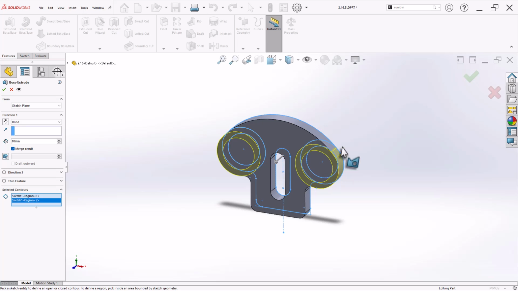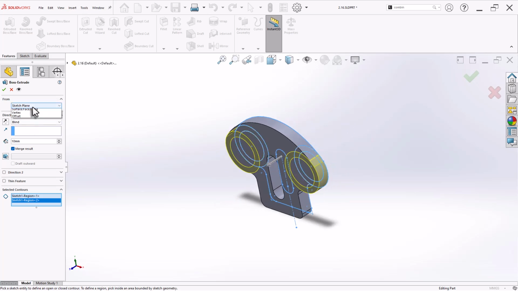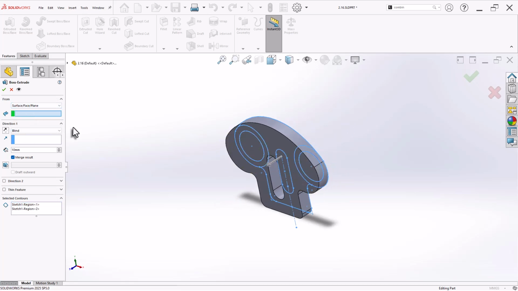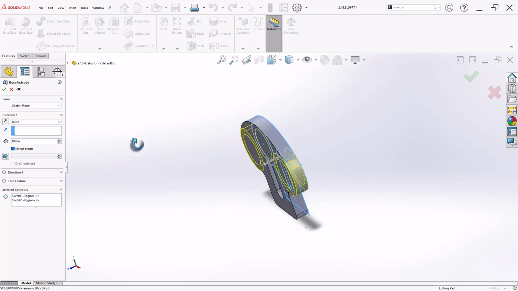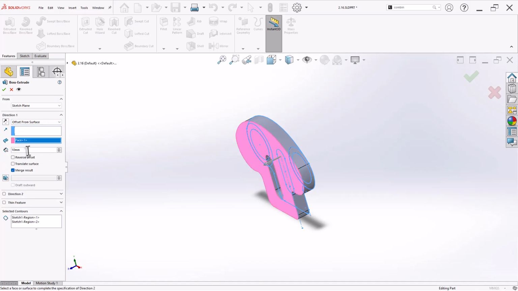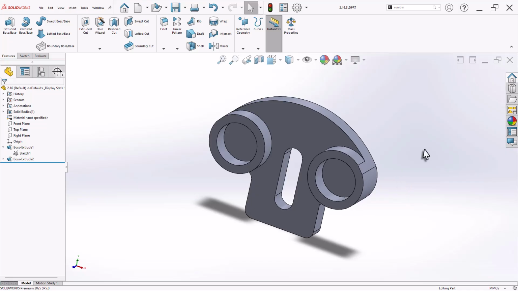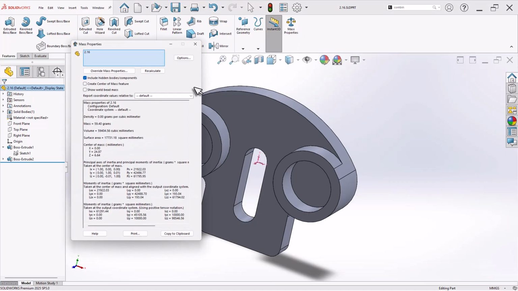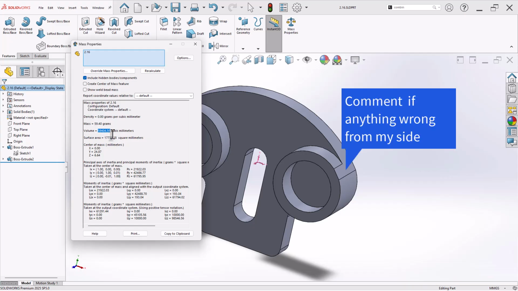This time we'll choose this region and we'll offset the starting condition, or you don't need to. Instead, let's change the offset from surface. So from here we need to add 10 millimeters. So let's reverse the offset and click OK. Now let's measure the volume. Here the volume is 5946 and the answer is 58074.